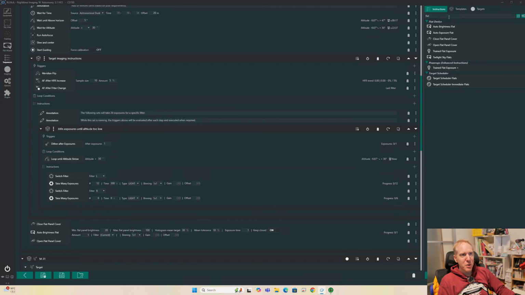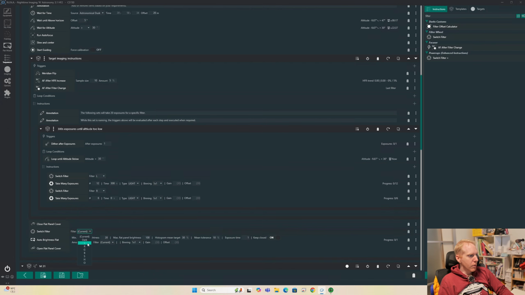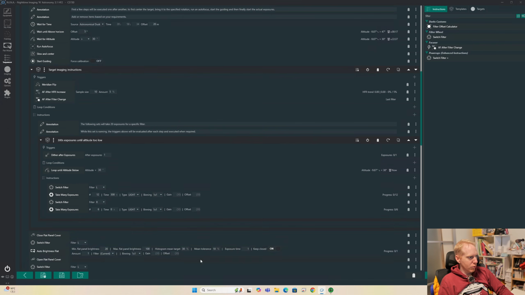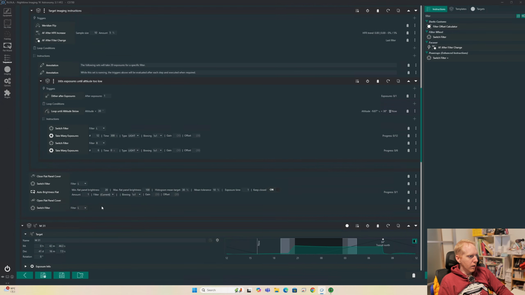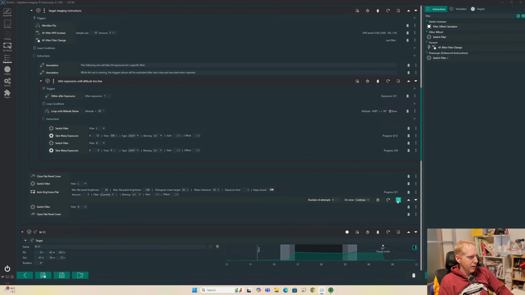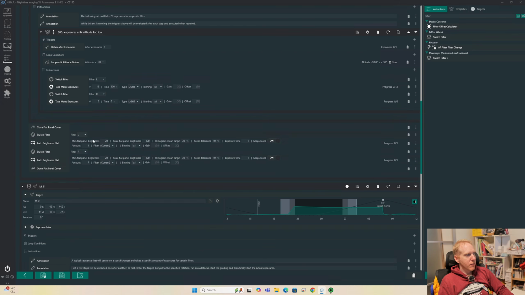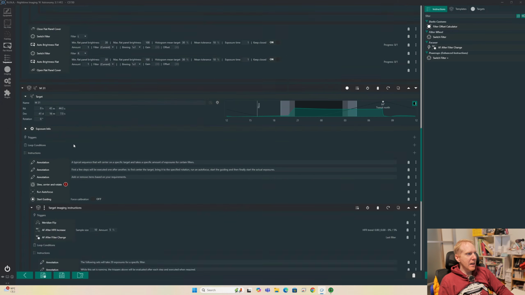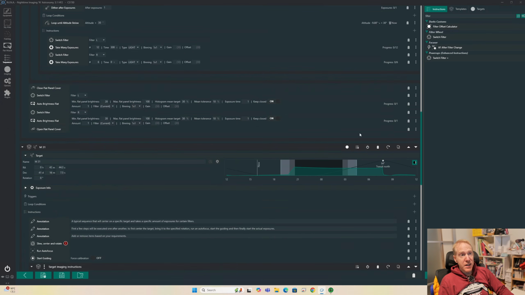So I need to add some switch filter to, let's say, luminance. And then I'm going to make a copy of that switch filter to red, and then make a copy of the auto flat panel. Bam, there we go. So we have luminance, take your flats, then red, take your flats, and then I can add green and blue, take the flats automatically, and I can add that after each target.